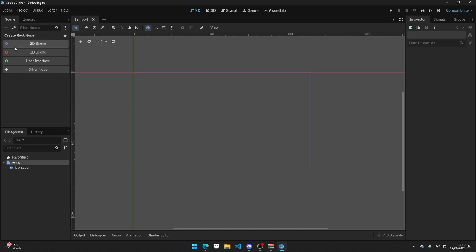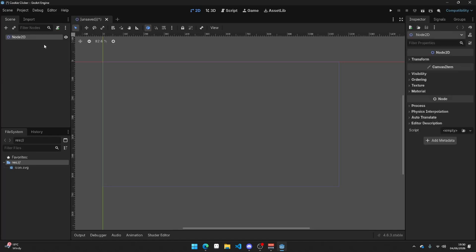So you're going to come over to the left. And obviously the whole game is 2D, but it's not a user interface. It's just 2D. So you're going to press on 2D scene. Double click or right click and rename, or press F2. Any of them work, and just name it. We're going to name this one main.